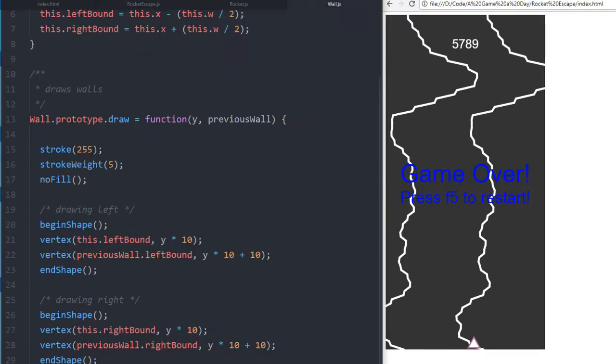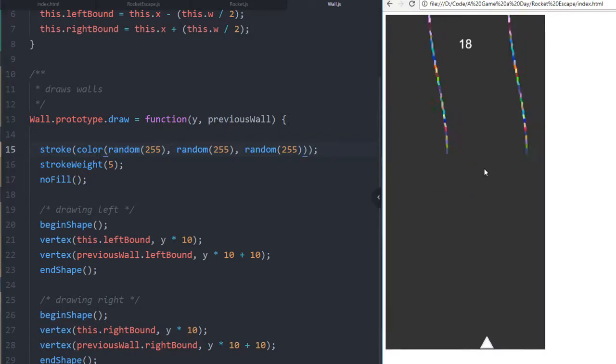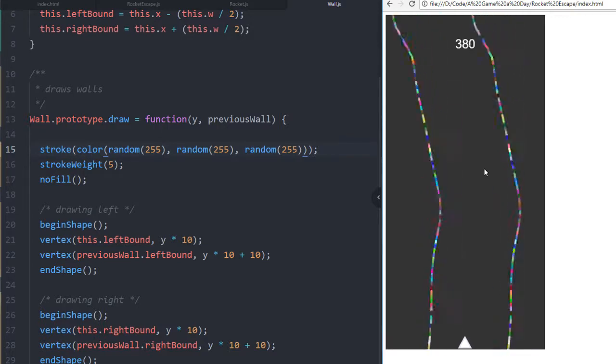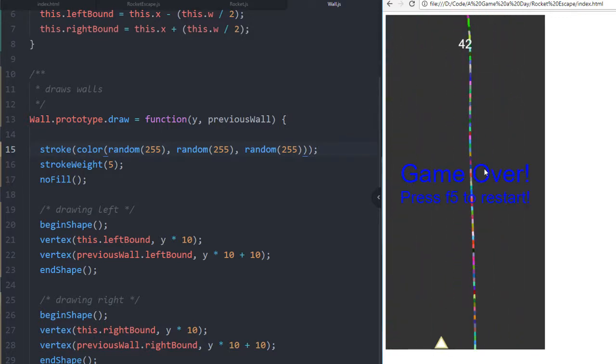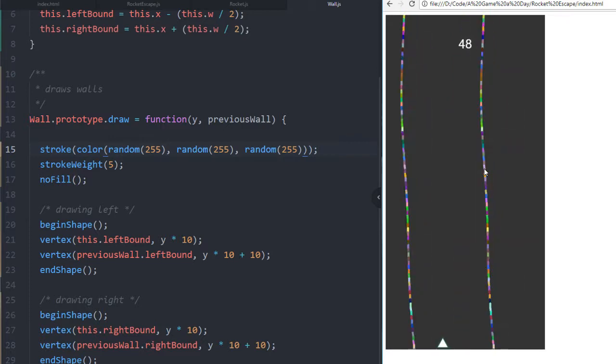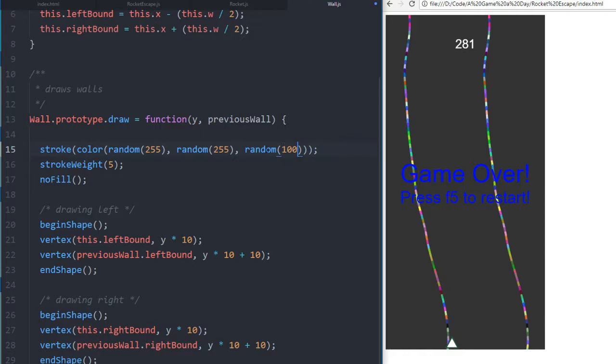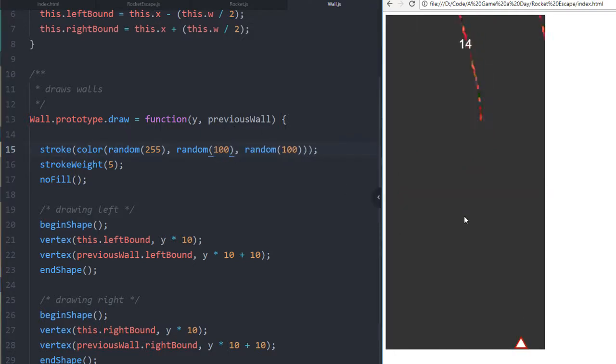5789. What I'd like to do real quick is just do color random 255. There. Whoa. This is crazy. I don't know if I'm liking that. Okay. Oh, wrong side. Okay. Let's do a random red. Let's do like 100, 100. Let's make it reddish. See, that looks better. What if we didn't want any blue? So it's only shades of like... Yeah. There you go.